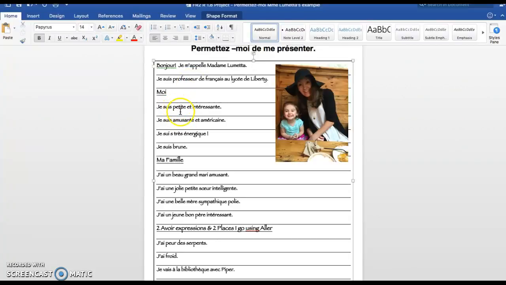As you see here, I use 2 adjectives in each sentence. Now what I missed here is I didn't make one negative, so I'm going to need to fix that. I said, je suis petite et intéressante, je suis amusante et américaine, je suis très énergique. So I'm going to switch this one. I need to make at least one negative. Je ne suis pas, and I'm going to put blonde because I have brunette hair, okay? So here are my sentences. So 1, 2, 3, 4 that are positive with different adjectives every time. You can't use the same adjectives. And then 1 that's negative.